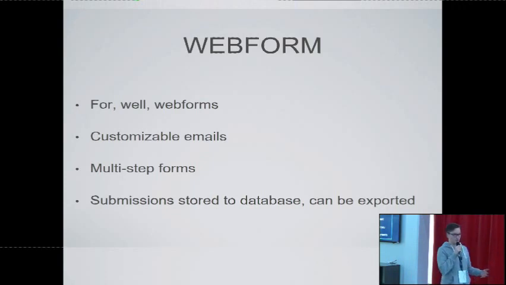And you can use it as a one-step form or multi-step form if you want to create questionnaires or something. The submissions are stored in the database. They can be exported to CSV or Excel.